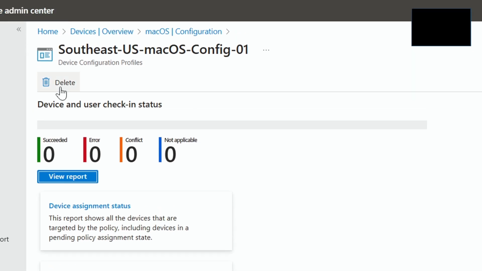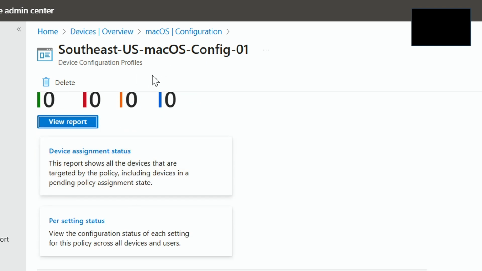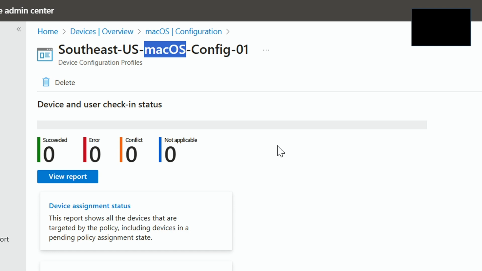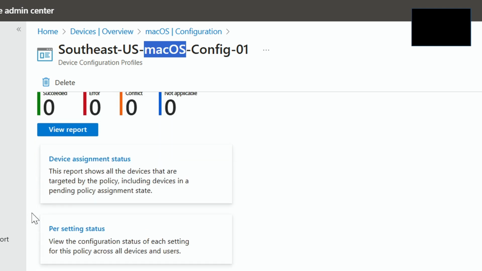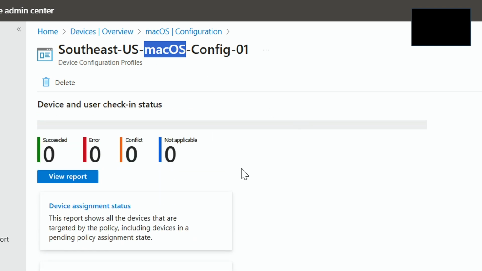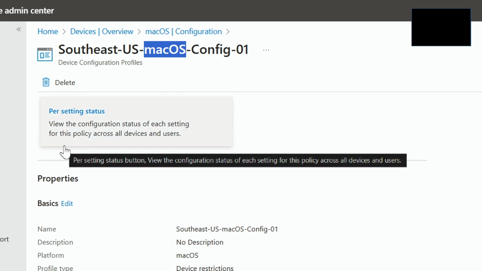When we look at that policy, this is where if we wanted to, we could delete it. But we could also see some attributes related to the policy when it applies: success, errors, conflicts. We can generate a report. It'll take a few minutes to generate the report. Now, I'm going to be enrolling a macOS device in a future video, so currently we don't have this. We might come back and show you how to apply the policy here as well, or we just put the macOS device in the group that we have assigned this to, and it'll automatically apply to that device.